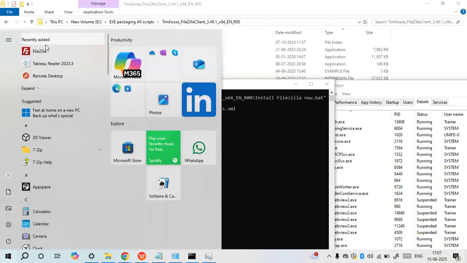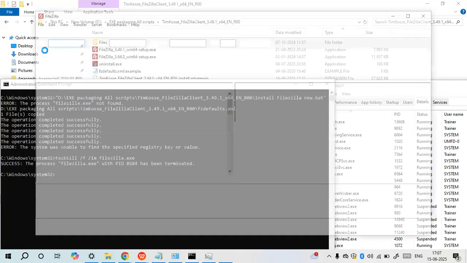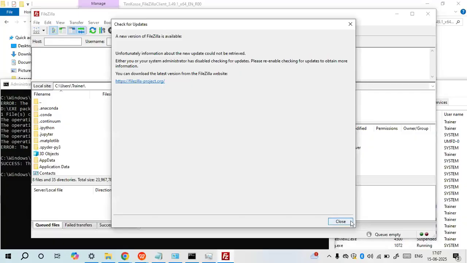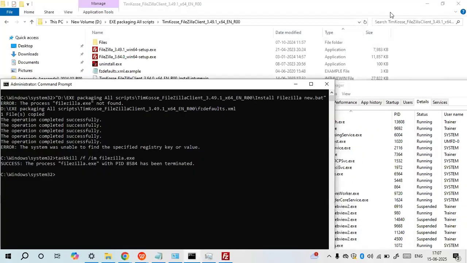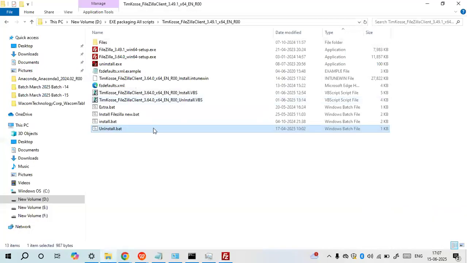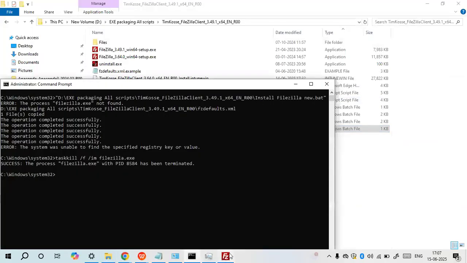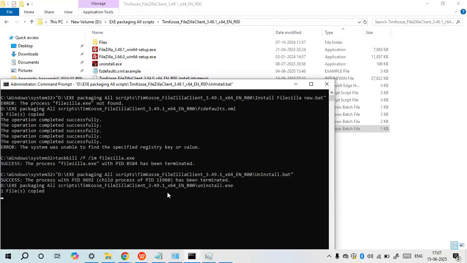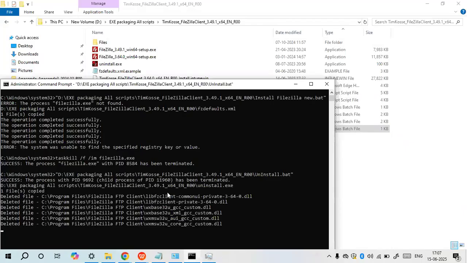This is what I have implemented in the script: first this process will be closed and then the application will be uninstalled. So now I'm going to run this uninstallation batch file. You can notice that again this will be closed, because this is something I have implemented into the script. See, the process got closed.